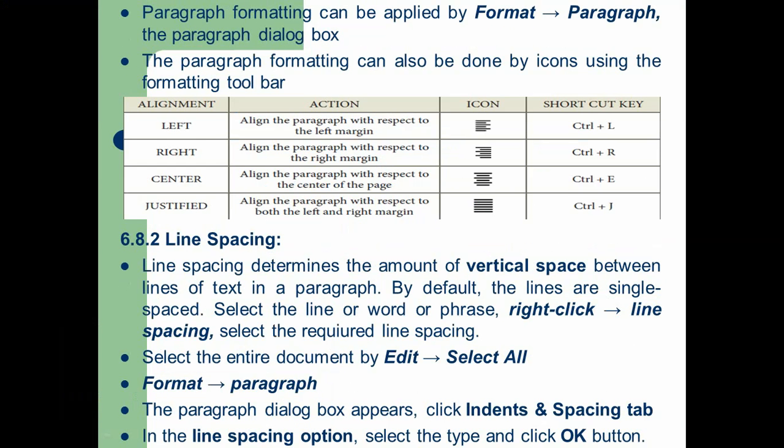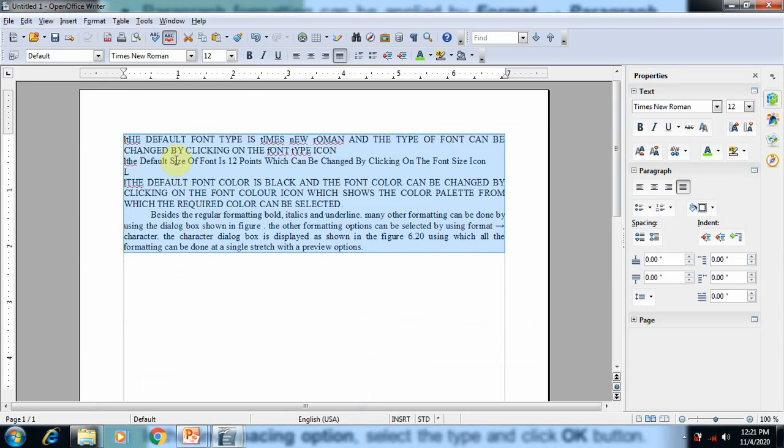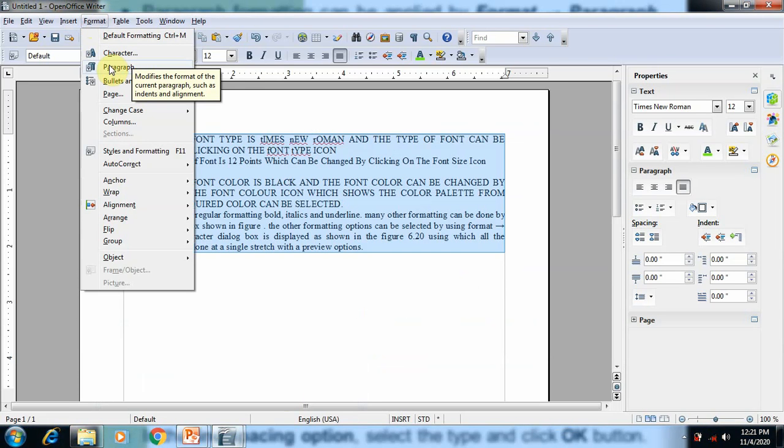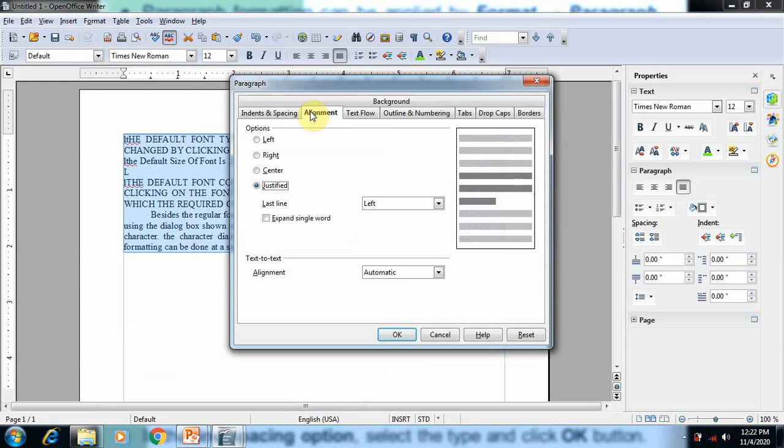Next we are going to discuss paragraph alignment, which we already discussed using the different icons and shortcuts. Here you can see the shortcuts. Another method for adjusting the alignment is to go to Format and select Paragraph. So the third method is to go to OpenOffice Writer, where we can select Format and Paragraph. Here you can see the different types of alignment icons. See the options. These buttons are called radio buttons.